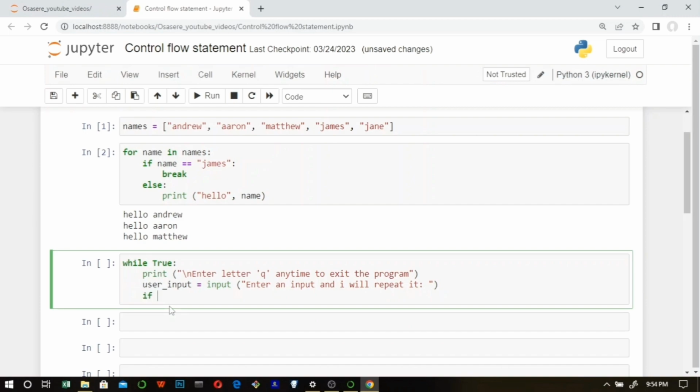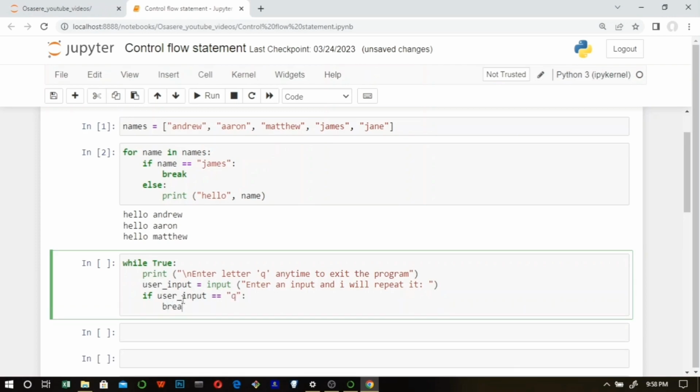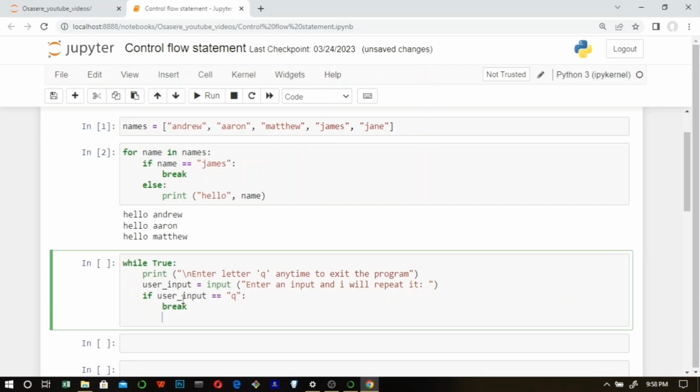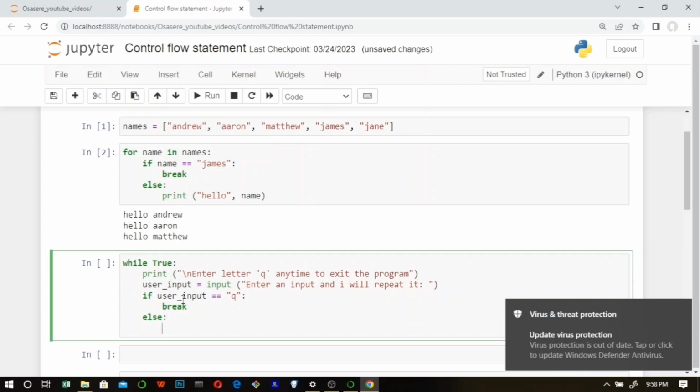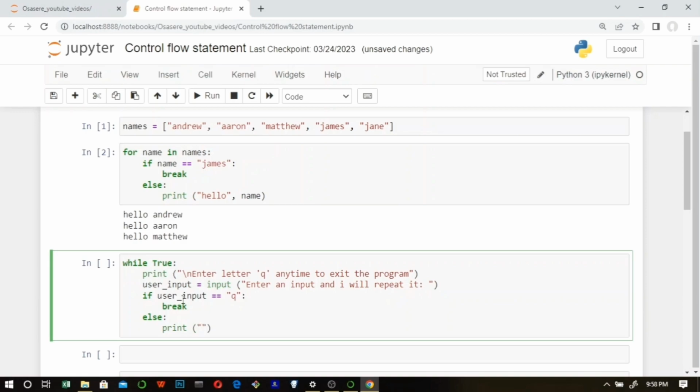Then we use our if statement as usual. We check if the user input is equal to the letter Q, we want our loop to break. Else, we want to print our user input.